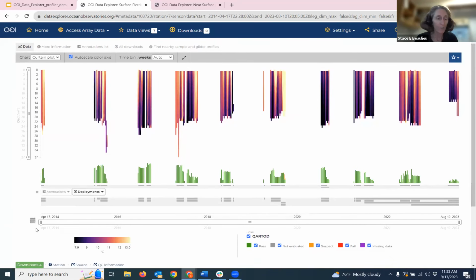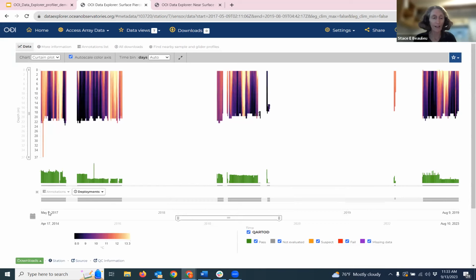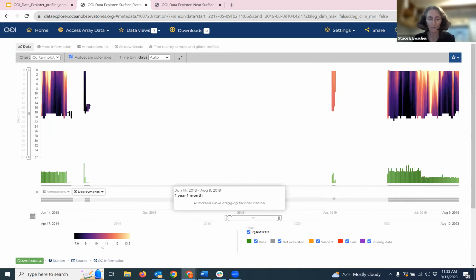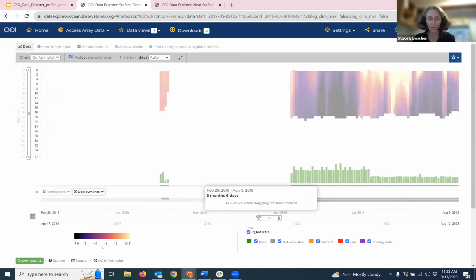I can hone in on the summer 2019 that I'm interested in. I can use this time slider, or I could use the calendar icon over here. I find it quick to use the time slider. Here we go. Those two months in 2019 do appear to have data available to me.